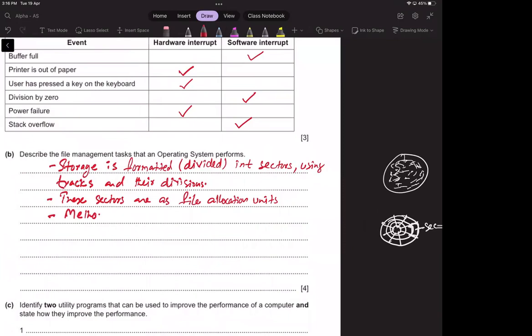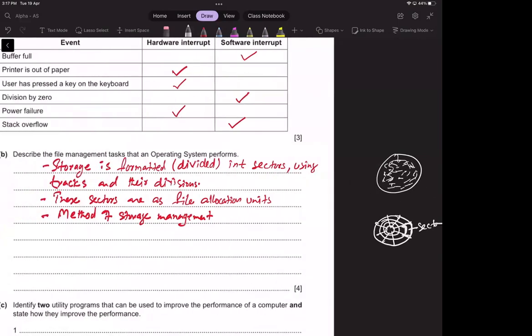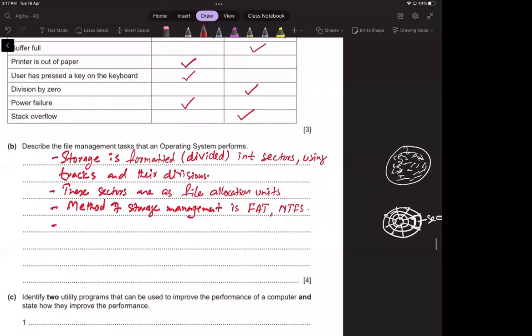Method of storage management, which we have discussed here, that is FAT, file allocation table, FAT and FAT32, is file allocation table or NTFS. Nowadays, all of the systems which use Windows or whatever, they are NTFS based file storage management system. Actually, this is basically on the disk part.